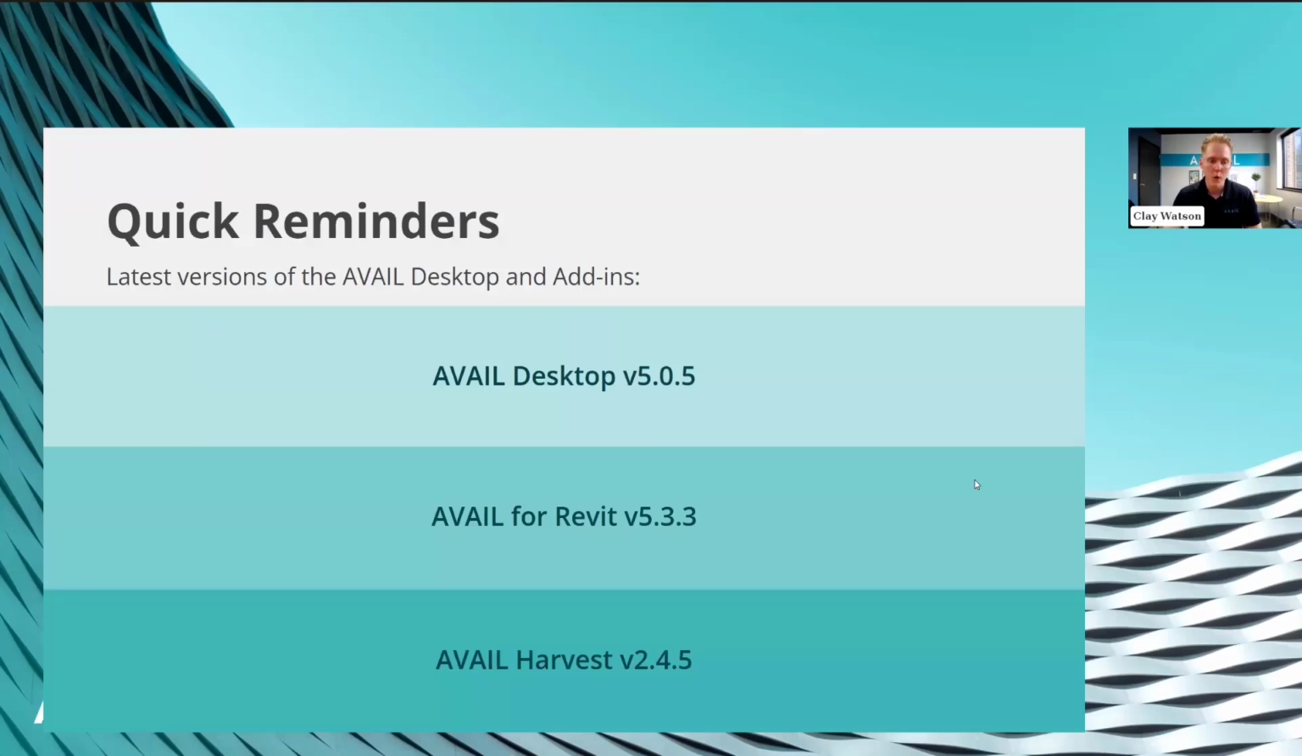To start off, quick reminders for current AVAIL customers. Just to keep everyone up to speed, here are the current versions available for download and installation. Desktop is 5.05, and AVAIL for Revit, which is our project navigator add-in, is 5.3.3. You guys are the first ones to see this communication: we have a brand new, small minor version of Harvest that was updated earlier this week. That's 2.4.5, and it just includes some performance improvements. You'll see some communication around that in the next day or so.